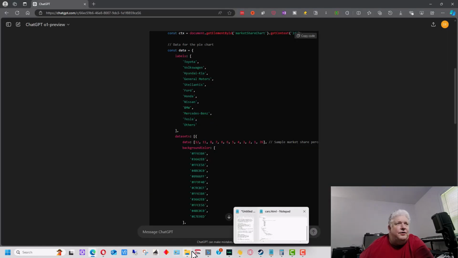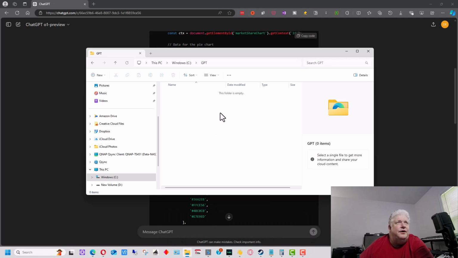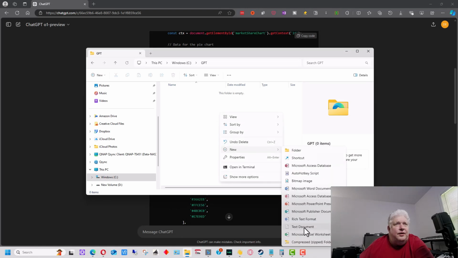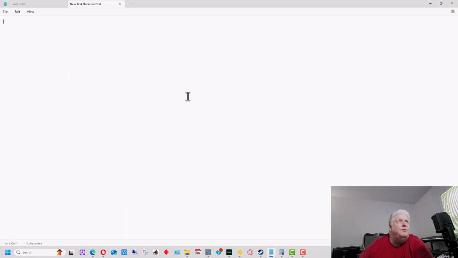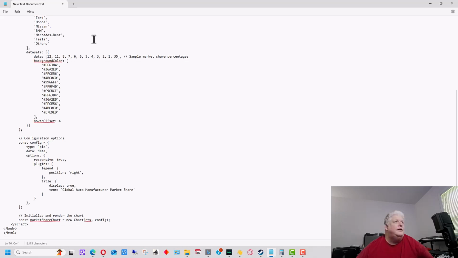And we are going to go back to our folder here, and we're going to go New, Text Document. And we're going to double click and open this. Close that. And we're going to paste the text into it.